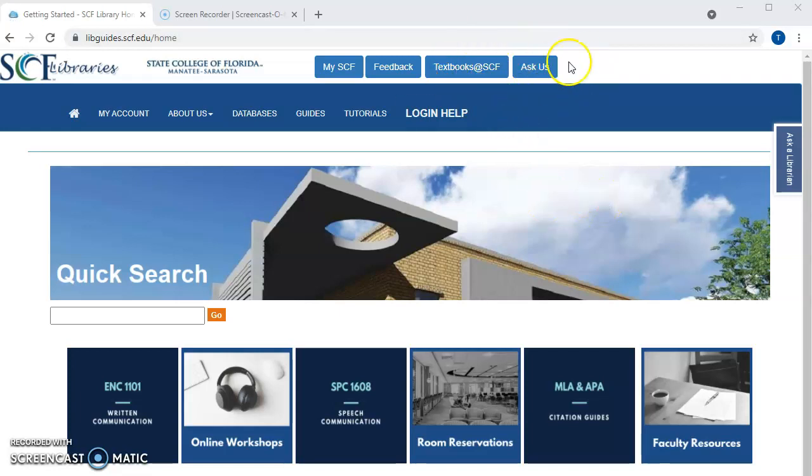Last but not least, you have the Ask Us button. This will take you to our Ask a Librarian page where you can text, chat, or email us with questions for help with research assignments or questions about the library.